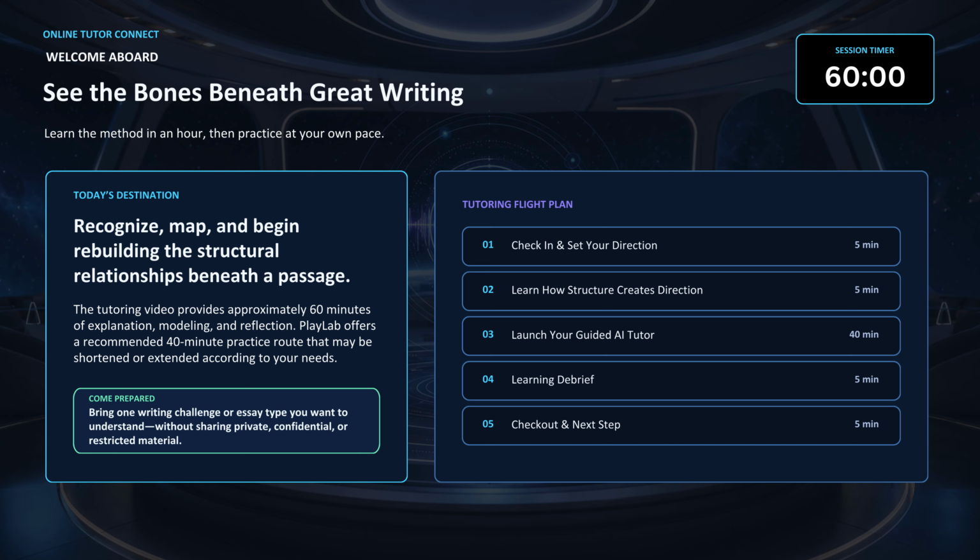Third, you will enter the guided tutor conversation. The recommended route is about 40 minutes. It begins with a diagnosis, provides direct instruction in modeling, guides your first attempts, reduces support, and gives you an independent challenge. You can stop earlier with a progress summary or continue longer through more advanced cycles.